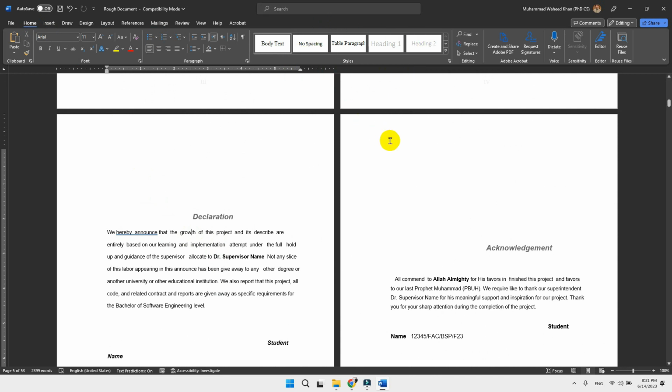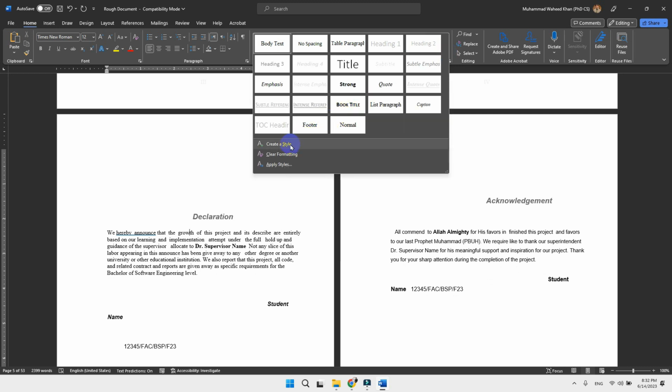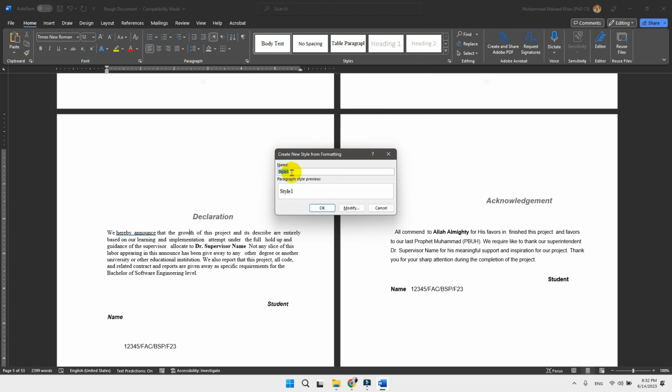Styles are basically lifesavers. We define a specific style and we apply those styles on different headings or paragraphs by just one click. So let's say click on this body text, or by default it will be a body text, and under this click on create a style. When you click on create a style, give it a name. Let's say we name this style paragraph.